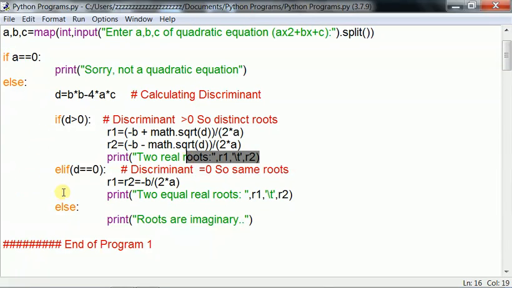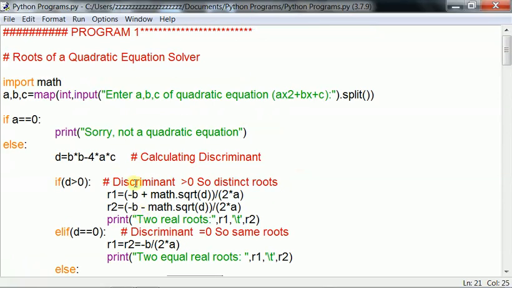Then the second case of the discriminant, that is d equal to 0. So d is 0, and the square root of 0 is 0 there. So the equation reduces to minus b by 2a. So r1 and r2 are both equal. It is minus b by 2a, which is calculated and displayed like this. If that is also not the case, the third case arises, that is the roots are imaginary or complex, and that is also displayed. That's all for the first program, the quadratic equation solver.